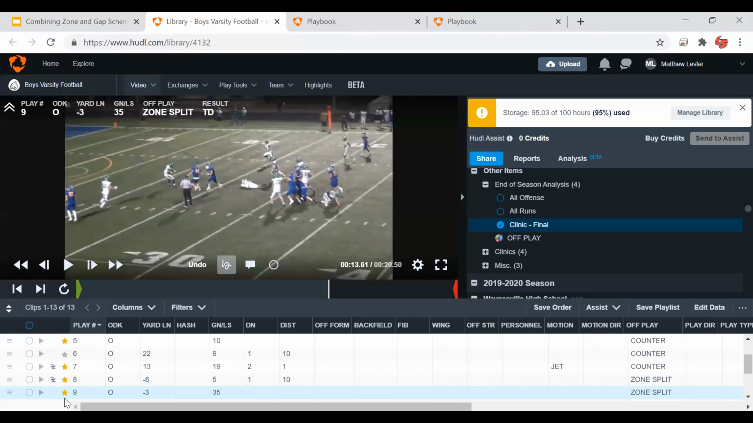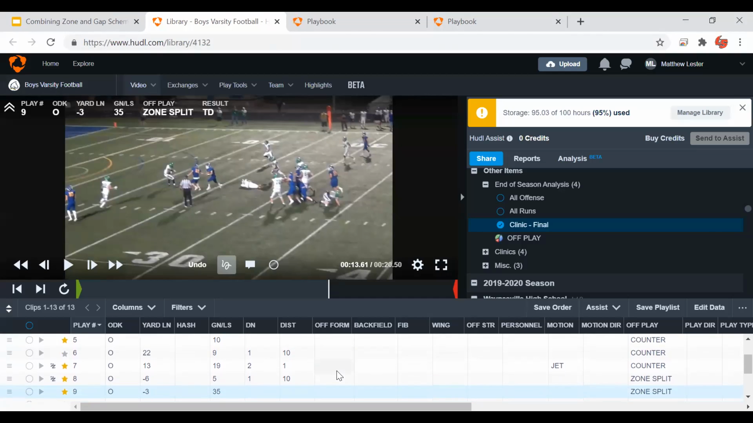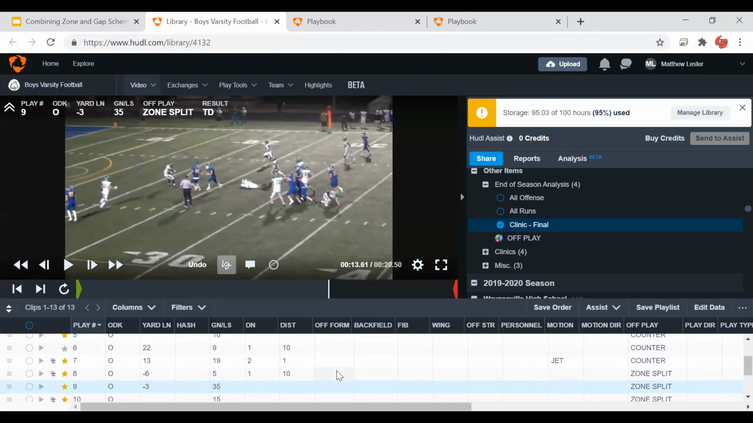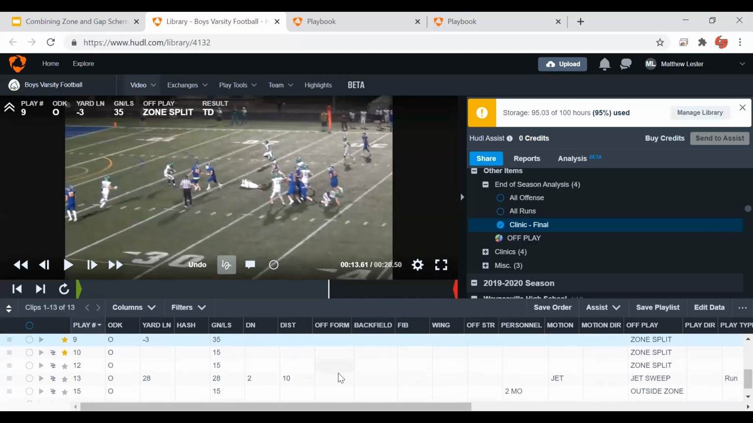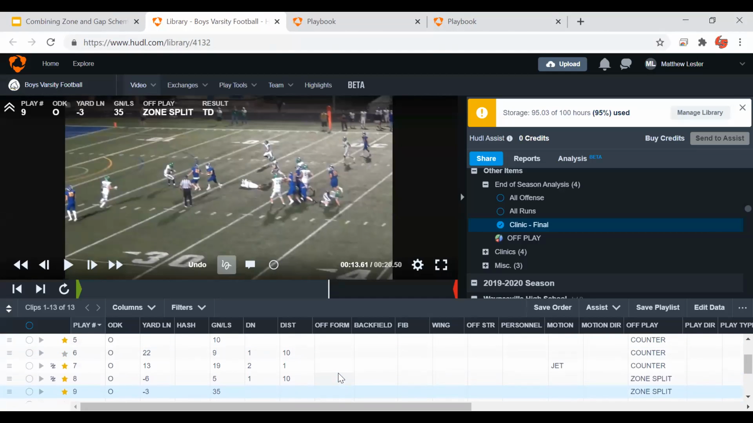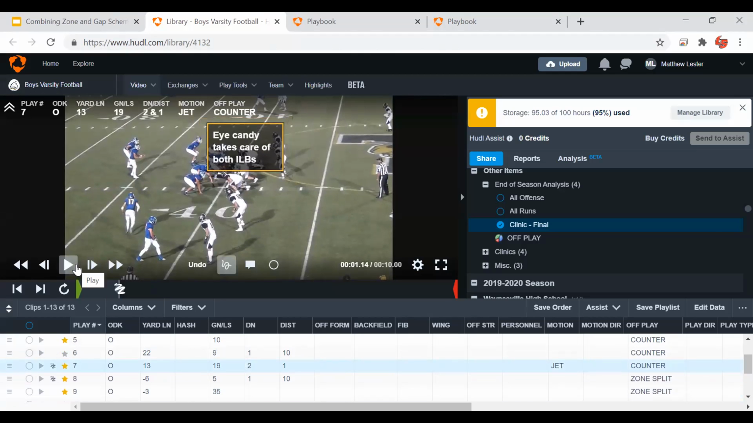Now, don't get me wrong, we still will run power and counter against blitz. There's sometimes when teams are going to blitz, you can't always dictate and get the play call right. And we make a gap call in that scenario. But we know if a team is going to run these sorts of fronts, we really like running zone split.